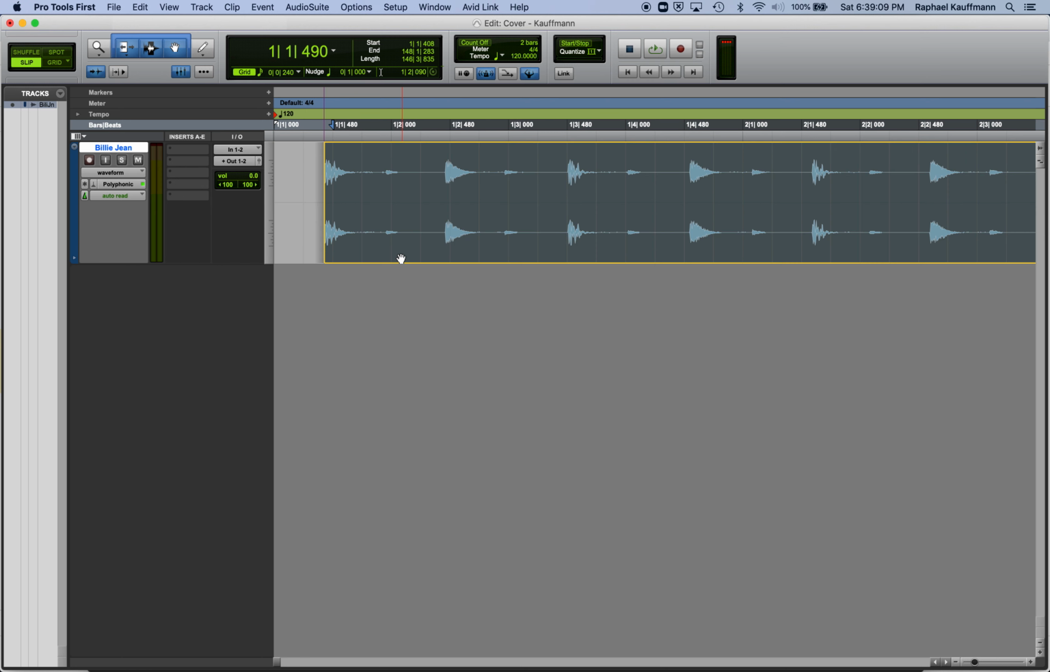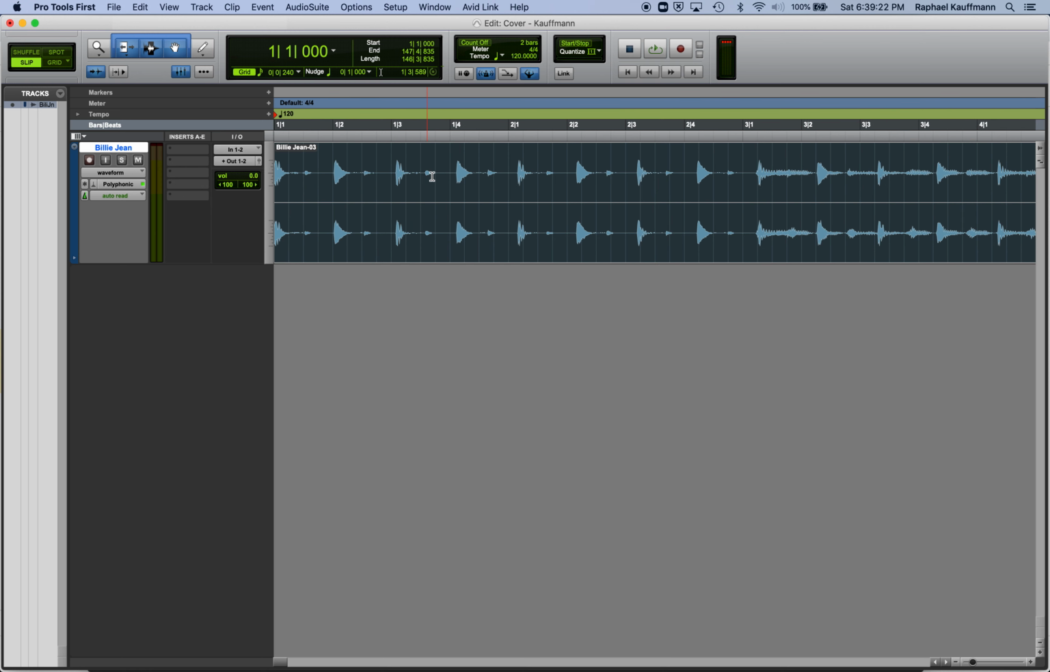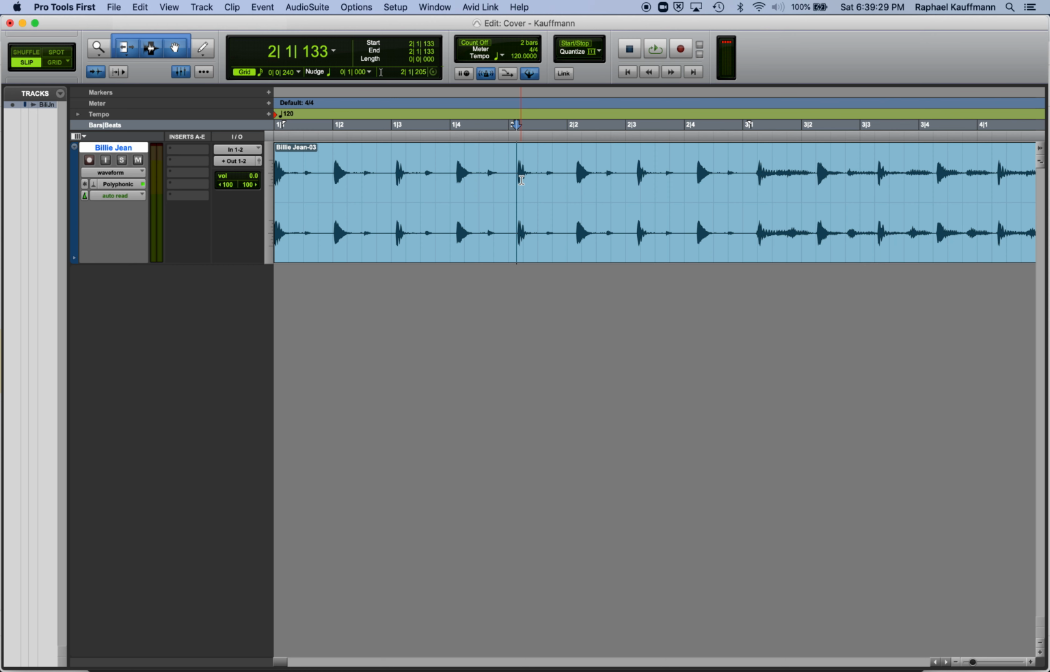I'm going to grab the rest of it with the grabber and move it back to the beginning of the song. I want this kick drum to start on the downbeat, meaning the first beat of the measure. And hopefully the next kick, so this would be kick, snare, kick, snare, kick, should be lining up at measure 2, beat 1 of measure 2. And why isn't it? Well, it isn't because Billie Jean is not at 120 BPM.